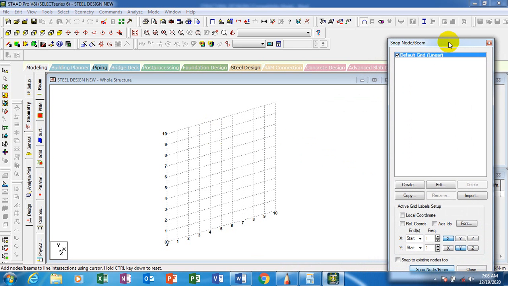Here I'm going to be using the snap node / beam. I'm going to be using this grid to achieve my nodes. Okay, we have actually used different methods to achieve our models on STAADPRO. We have used translational repeat, structural wizard. We have used the normal nodes. Right now we are going to be using this grid.